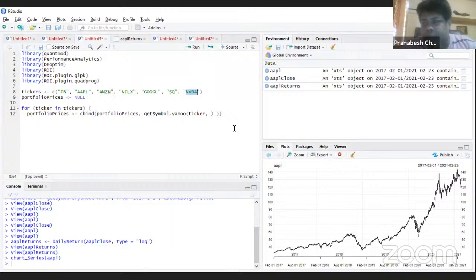Now we will bind all of them together. It will get bound when we column bind. cbind is basically column bind. So we will get each of the ticker prices. I want the closing prices of each one of these stocks as column values. Then only we will be able to create a portfolio, right? That is what we want to do.